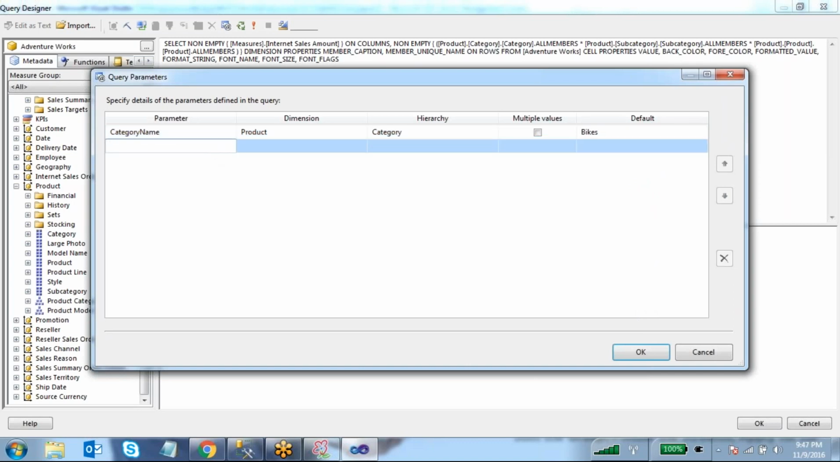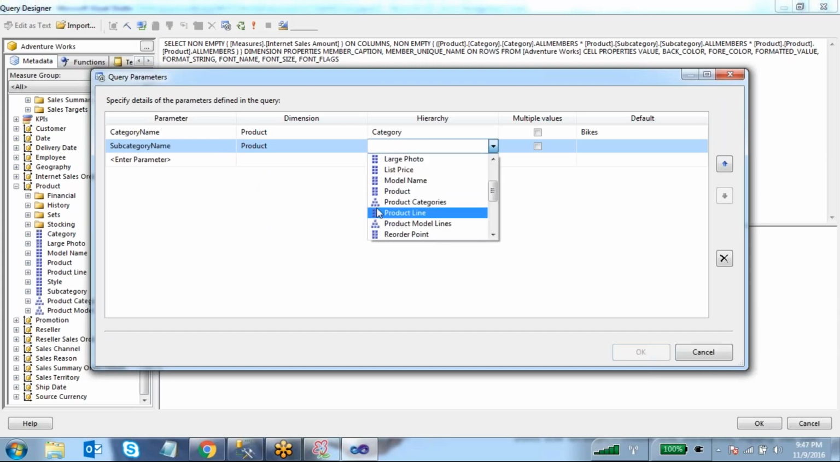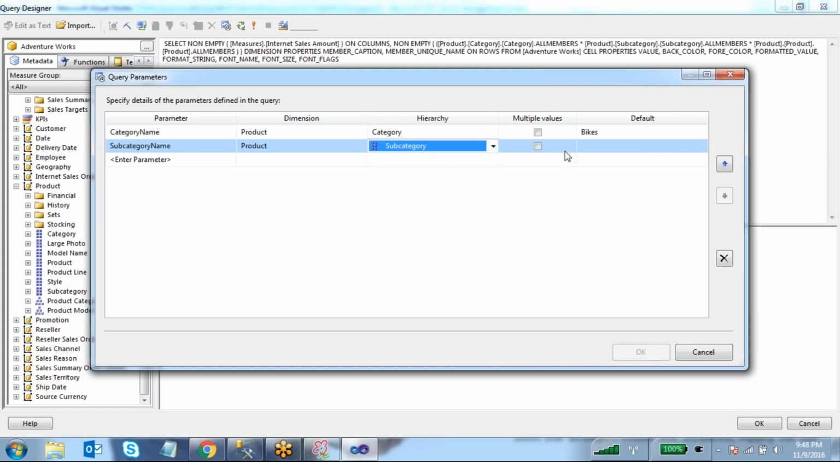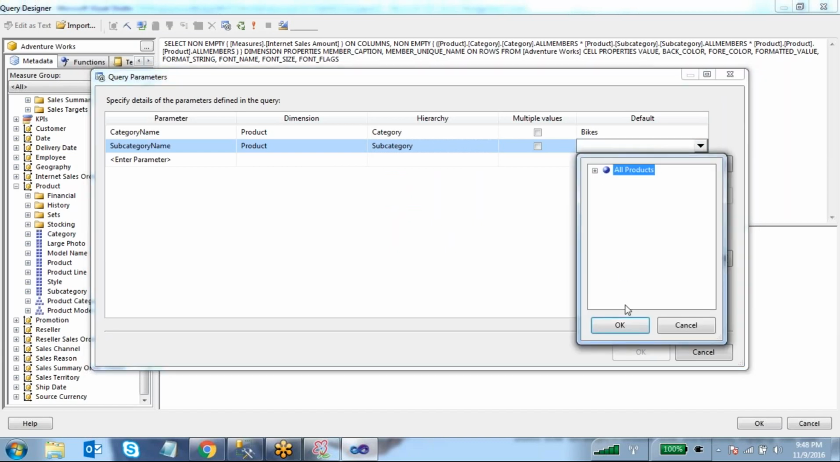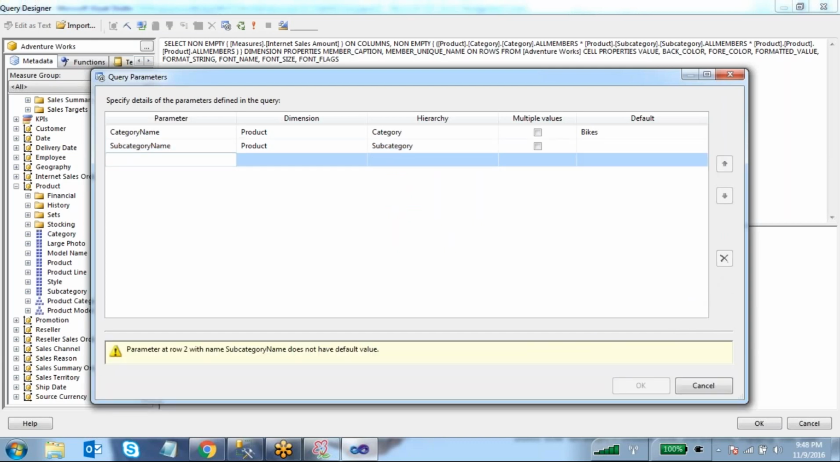Okay. In the same way you have to create another parameter, subcategory name. And this is also coming from which dimension? Product dimension. And what is the hierarchy? Under this product dimension, that is subcategory. Where is the subcategory? Yes, this is the subcategory. I don't want to allow any multiple values, and I don't want any default value either. Okay, right. And the next one is product.